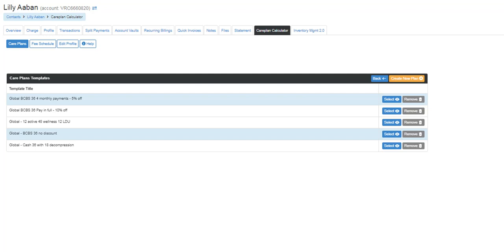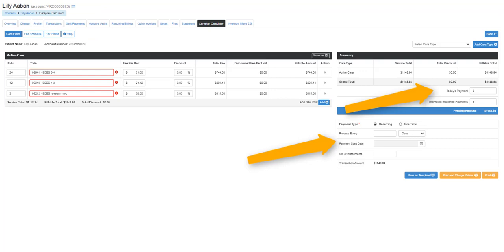In this example, we'll use the BCBS 36, the no discount, the 4-month payment, and also the pay in full. All you need to do is select the plan that you want to present to the patient and print them out. At this point in time, the patient is given the plans on offer and their options are explained. Once they decide, all the front desk needs to do is click on the plan that they've chosen and enter the payment details. This makes the checkout process quick and the math repeatable by eliminating data entry errors.